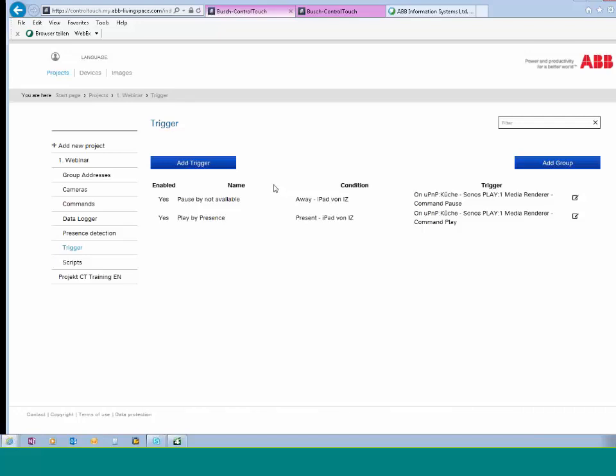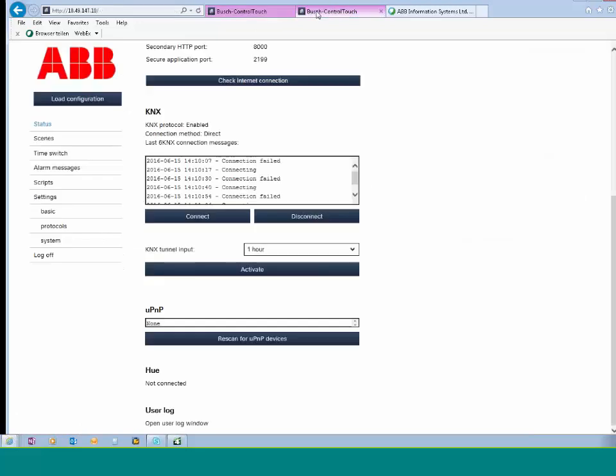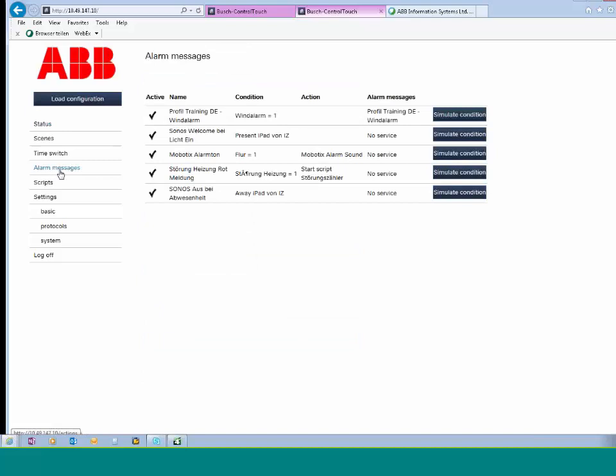And sometimes, of course, it makes sense to test it. So if you finished your configuration, you can go on the Control Touch itself, on a local device. You can say, okay, load the configuration. That means the Control Touch will download all the settings from the cloud and import them into the device itself. And you will find here a link called alarm messages. It means more or less testing and simulating your conditions. So you can simulate your triggers, you can simulate your scripts, and so on. So this is what you can easily do to test if your configuration is okay. Does it work or not?